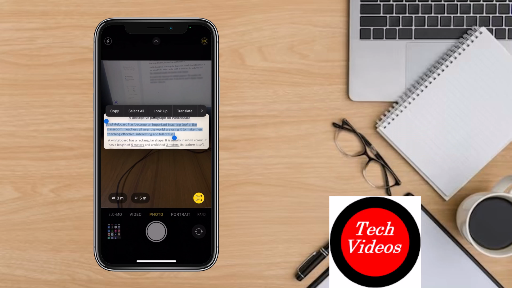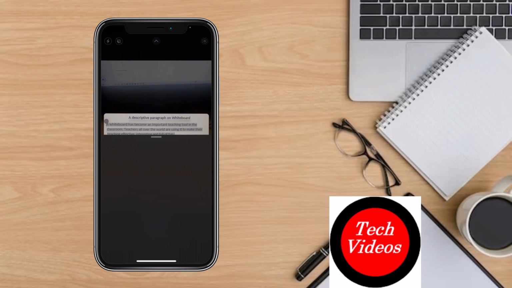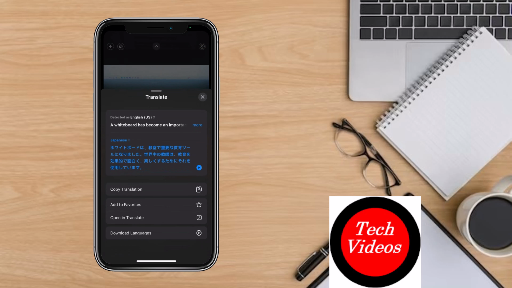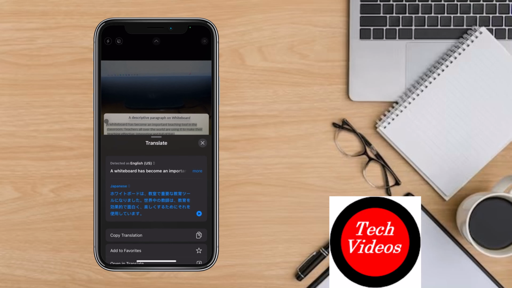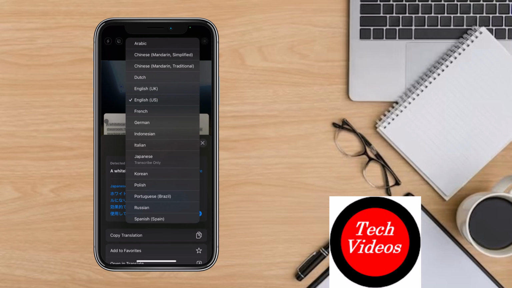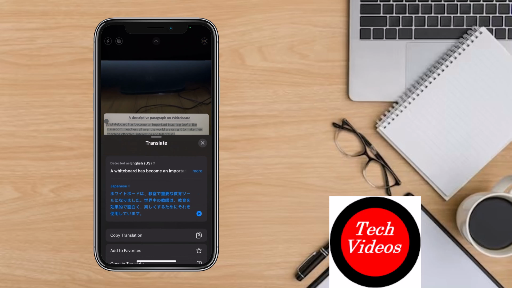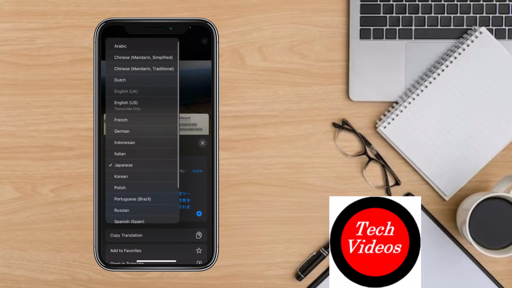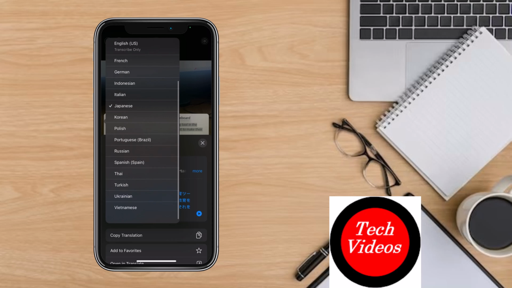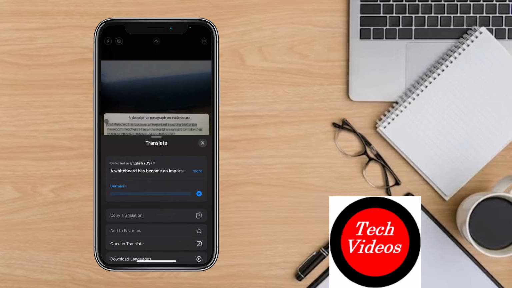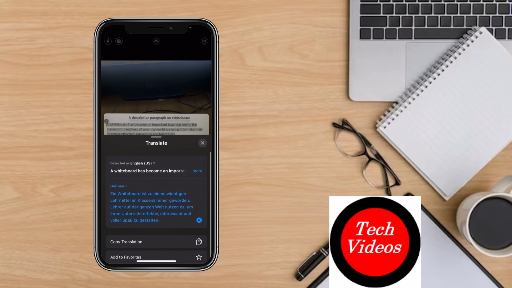Again, if you click on this and click on translate, it will be translated to any language that you want. As you can see, in my case I have selected Japanese, so it is translating into Japanese. And if you click on the language here, you can change the language. You can change it to translate from English to any language as you like. Just like if I want to translate it to German, it will be translated to German from here.